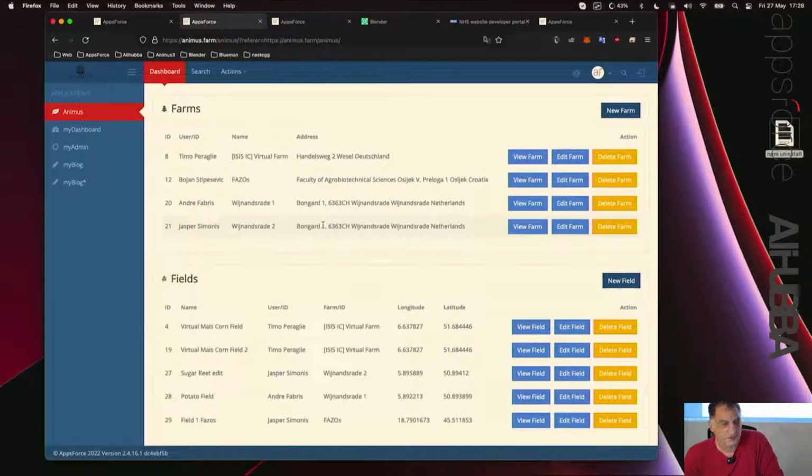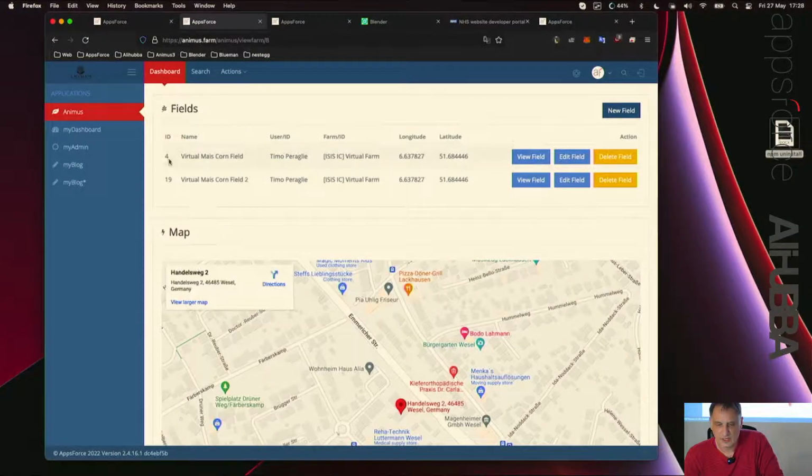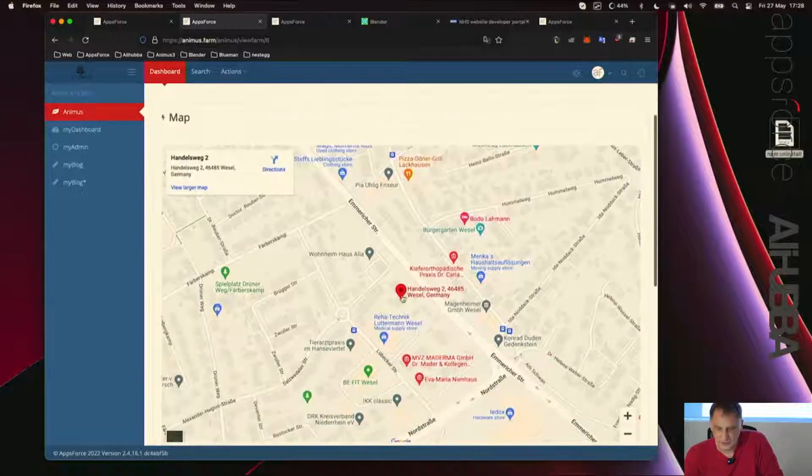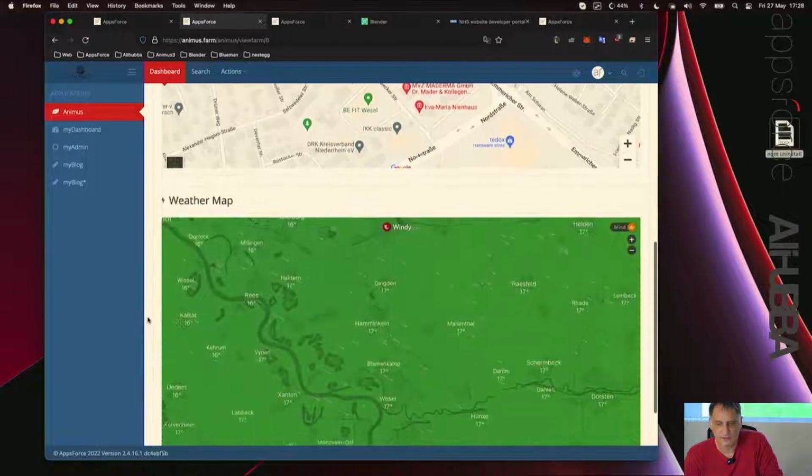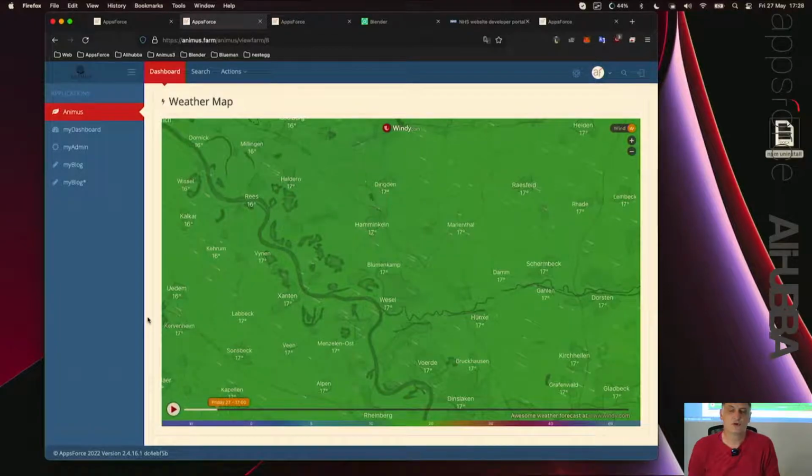But we are not just connected to sensors. We have farms, and if I click View Farms, this farm has 2 fields. And this is where that farm is geographically, so I'm connected to Google Maps. But I'm also connected to the weather data, and this weather data is for this location. This is Wesel in Germany, where the guys who are sending us these devices are from.